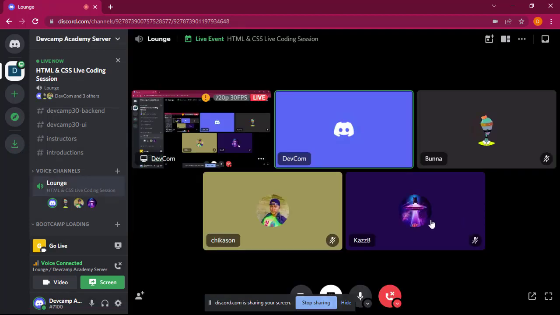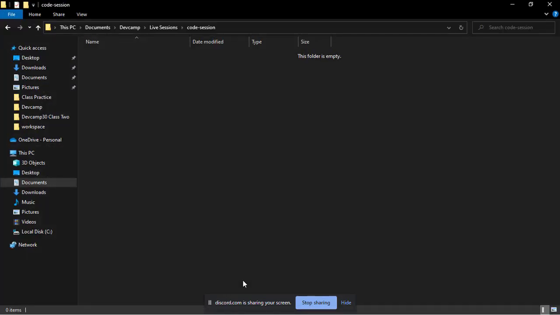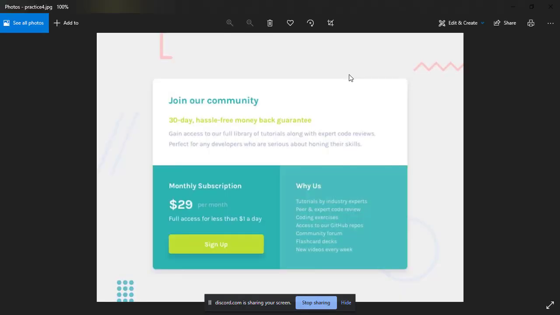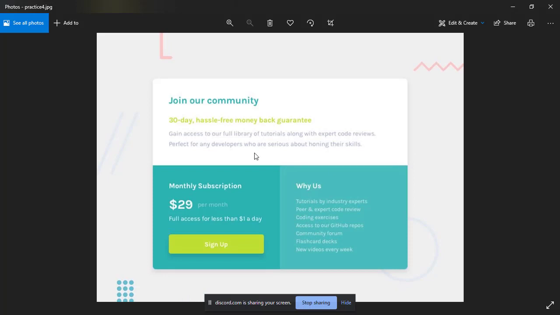So I'm just going to go ahead and open up the picture of what I'm trying to build here. Okay, so please, just another quick confirmation. Can you guys see the picture on my screen? Yes. Okay, so I'm going to go on with building this.